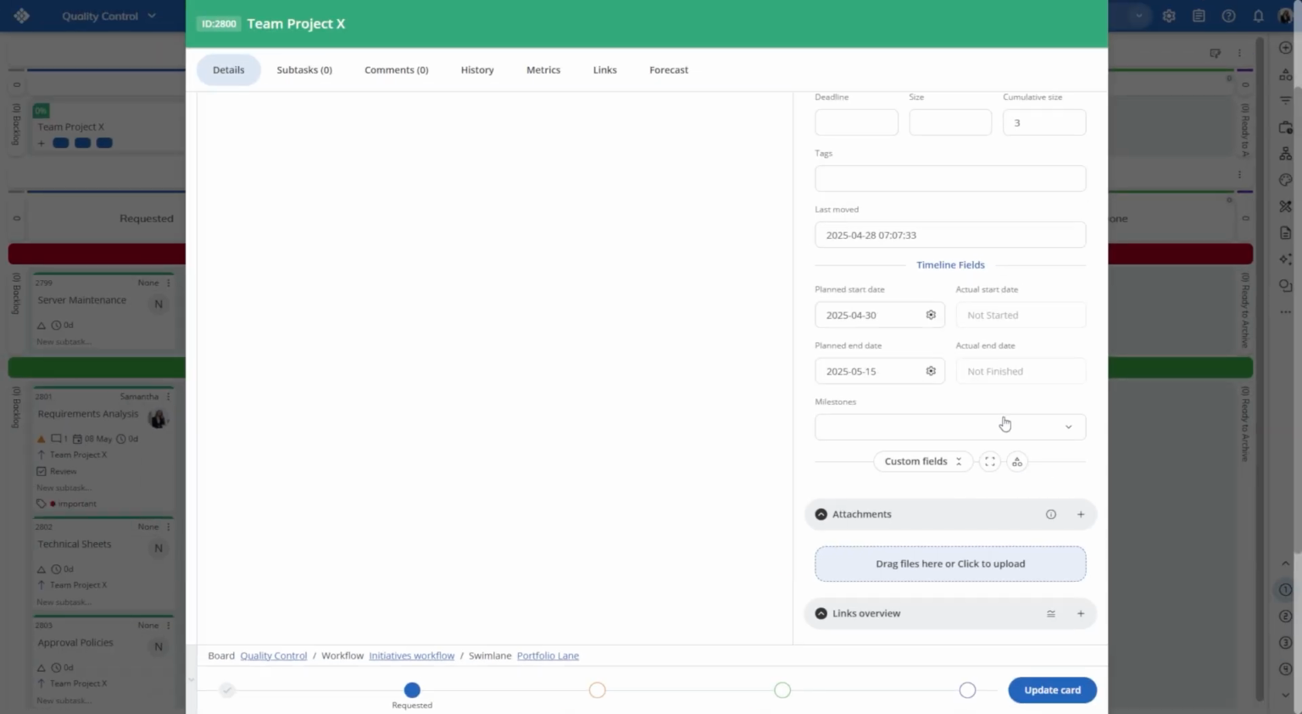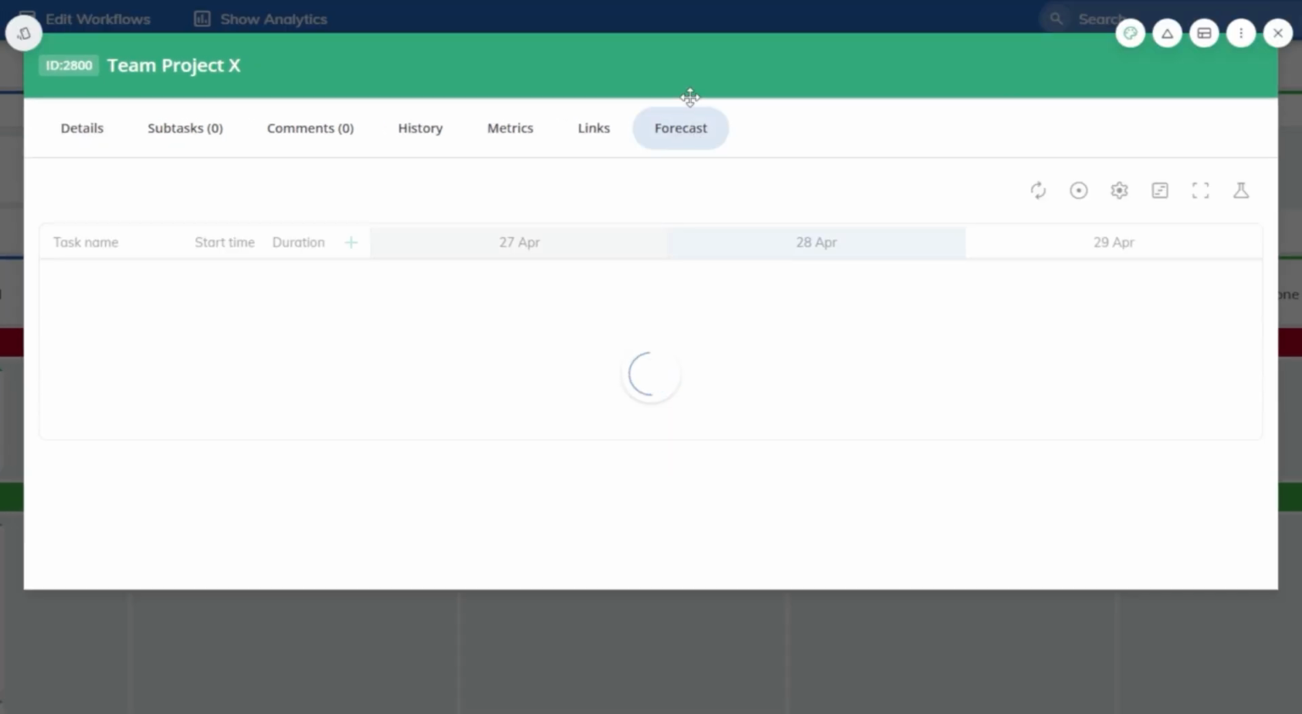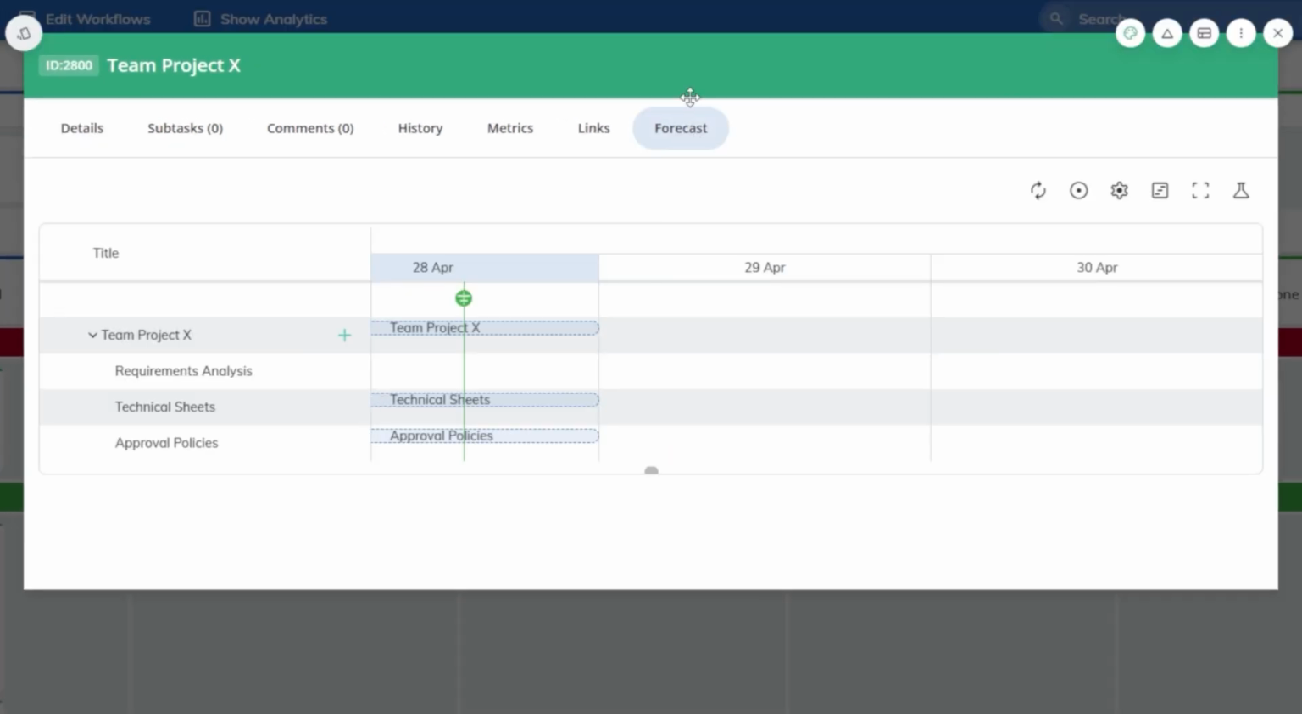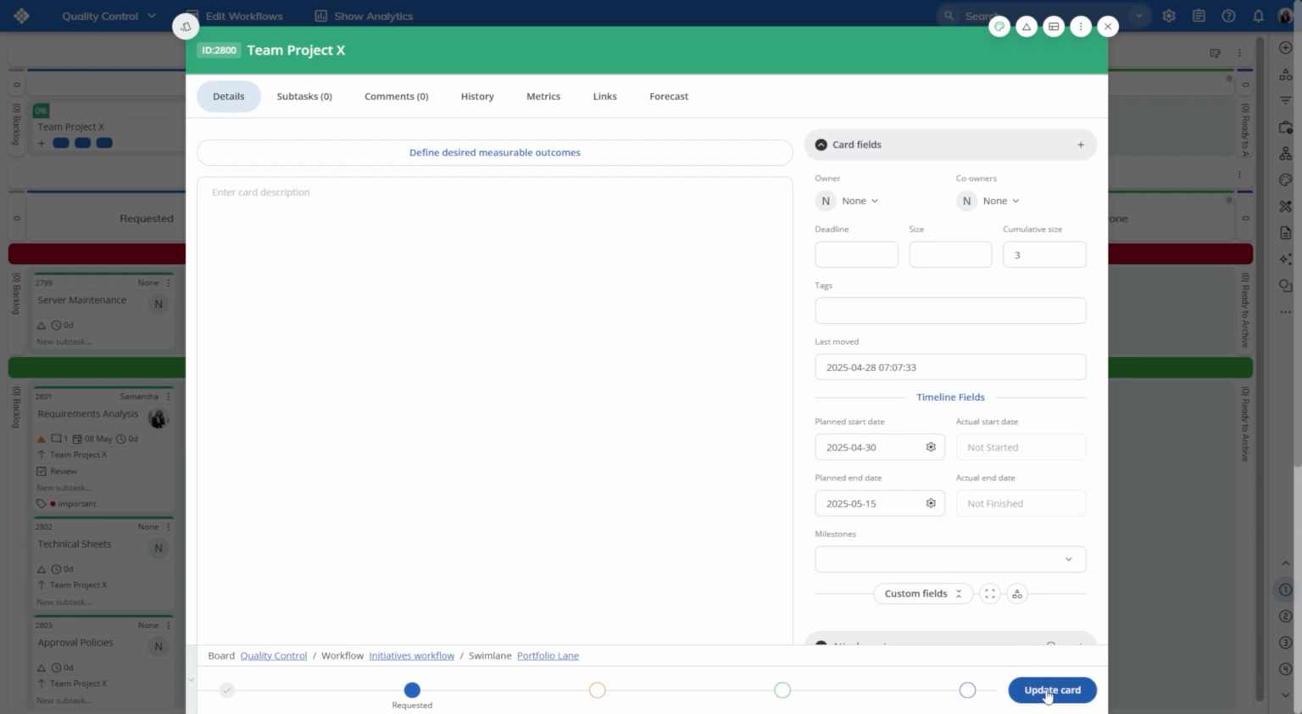Initiatives also include a Forecast tab. This is your initiative or project's planning module, where you can visualize your work items hierarchy in Gantt-like view or use historical data with the what-if analysis to forecast possible outcomes for the work's completion. So far, so good. Now let's see how work moves across the board in action.